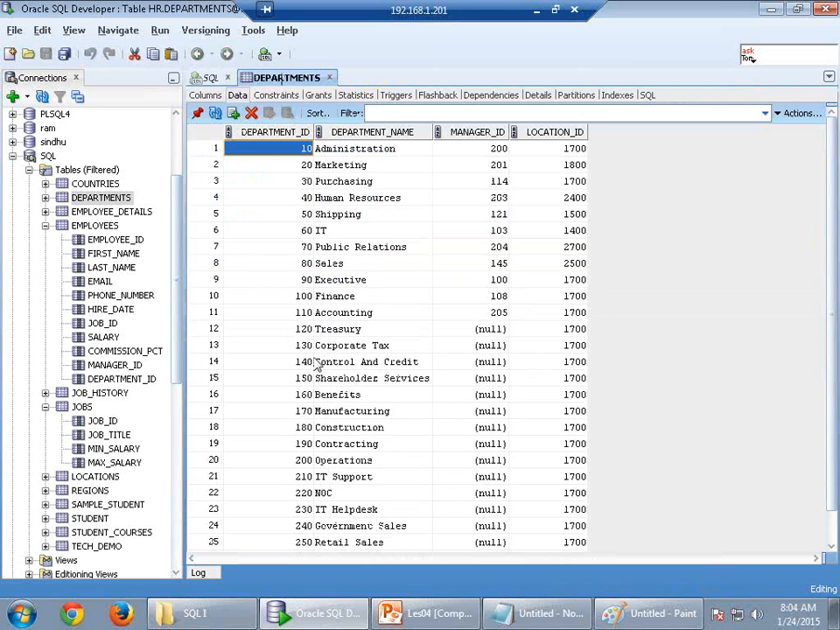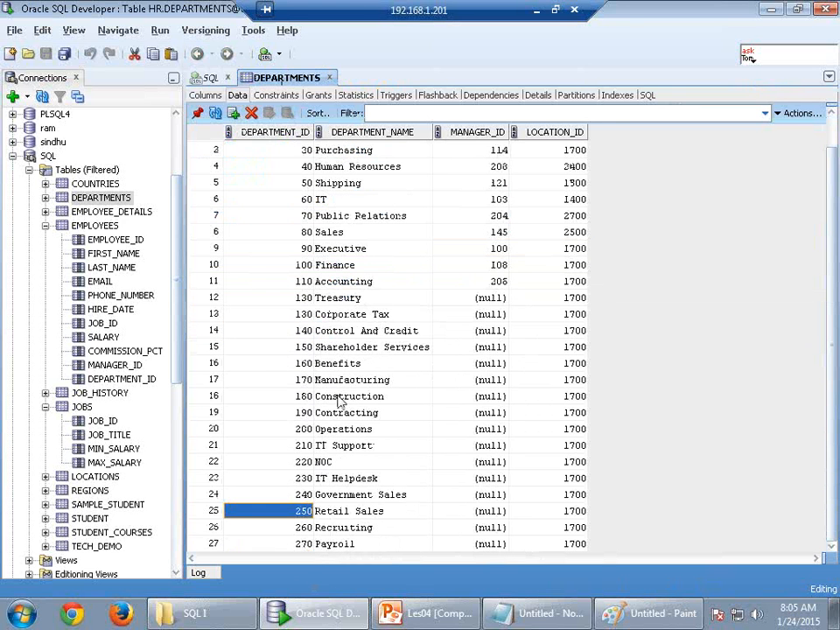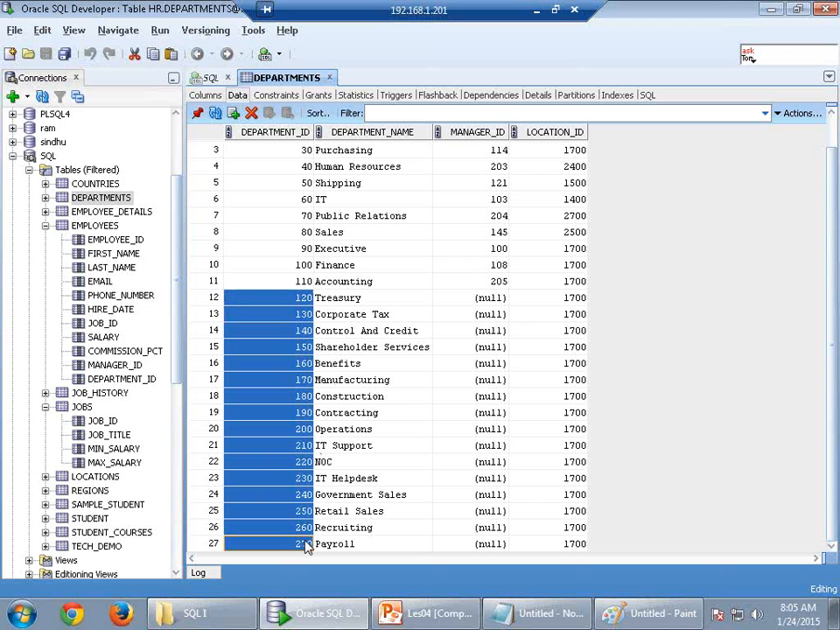What happened to the other departments? From 120 to 270, what happened to these? These departments don't have matching employees in the employee table, so definitely these will not be retrieved. Only 110 will be retrieved.